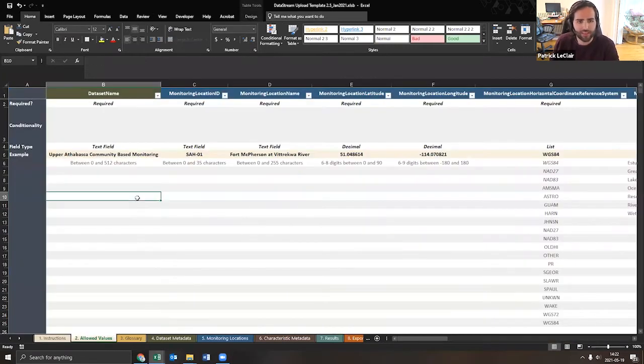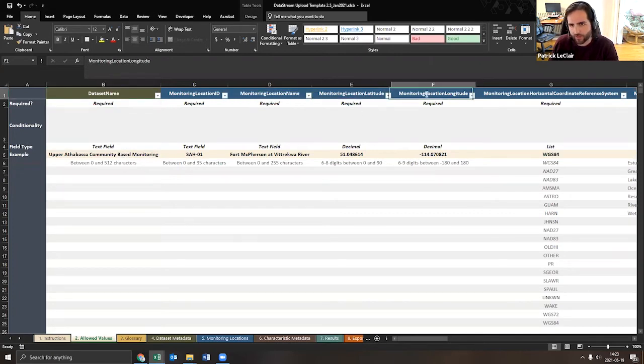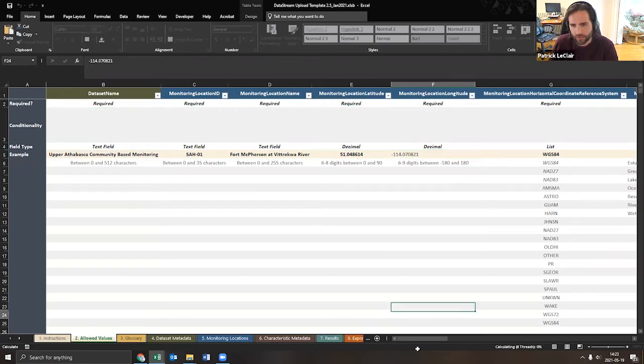The second tab here is our allowed values. The allowed values tab is the meat and potatoes of the DataStream data standard. What this does is very generally tell you what columns need to be in the data, which columns are required, and what information needs to go into each column. So you'll see here, all of these are required. The name, your latitude and longitude are required fields, and they have to be in decimal degrees.